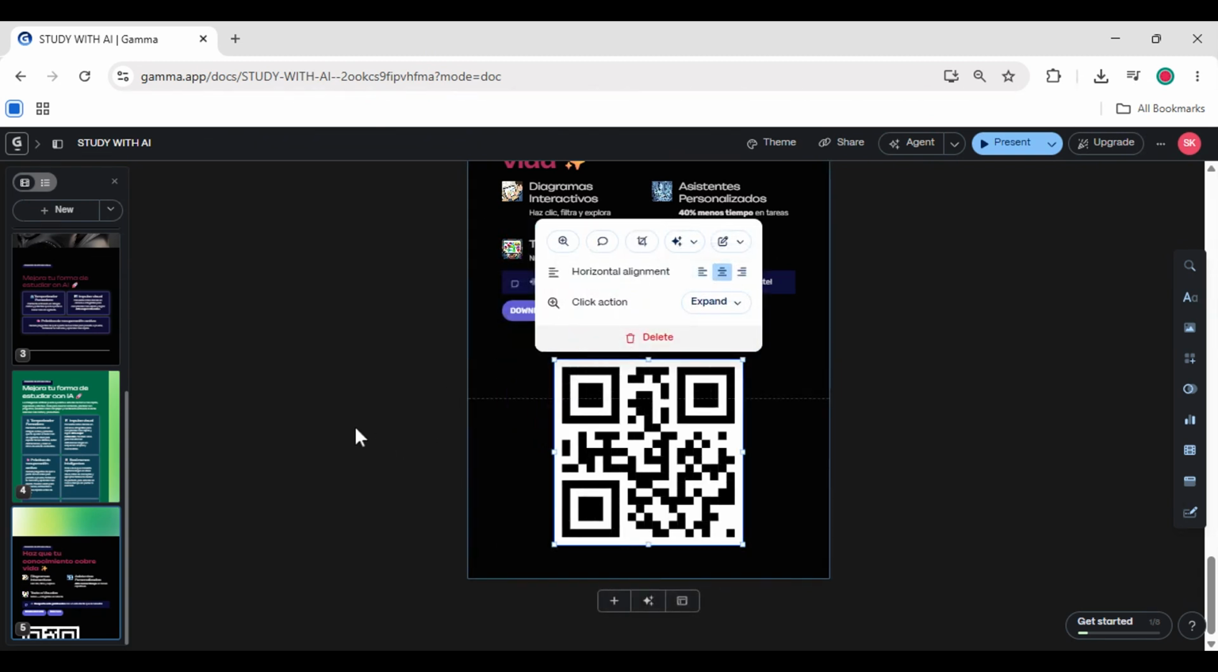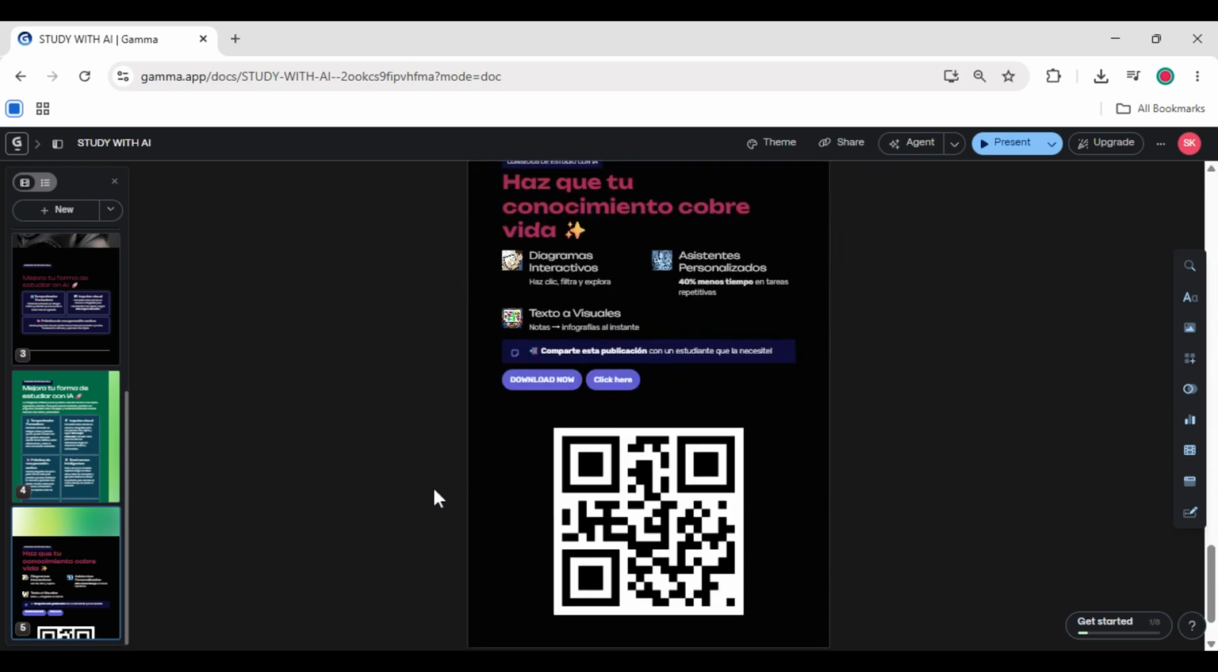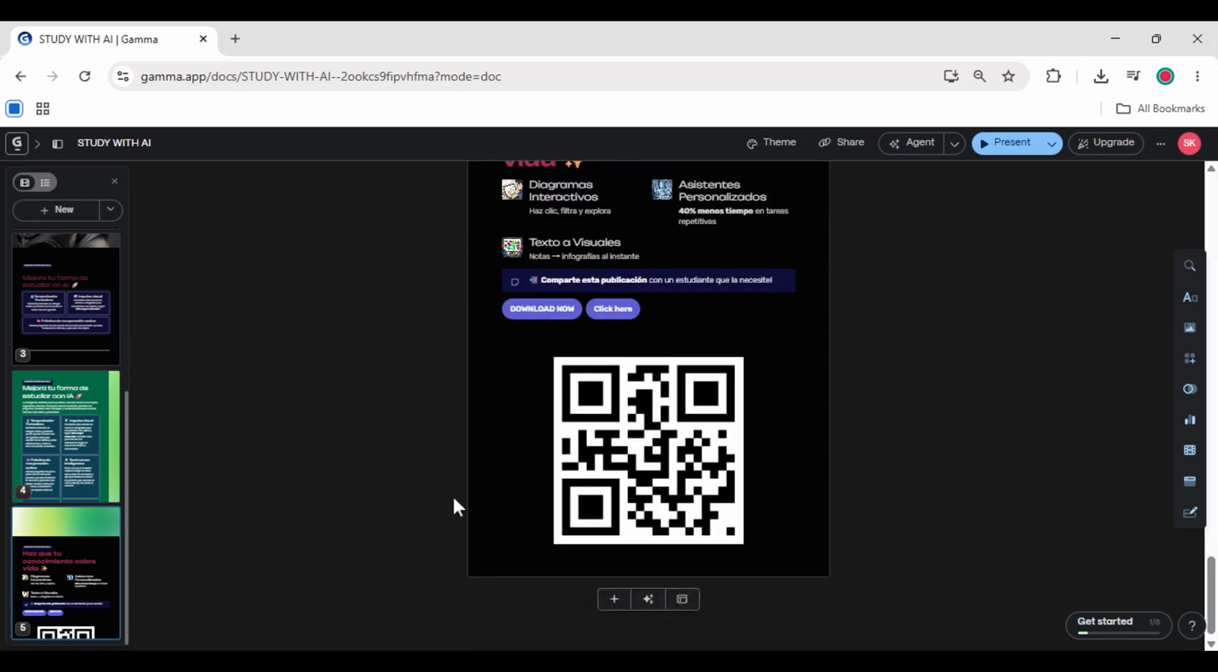This is especially helpful if you're creating a business presentation, a classroom handout, a product page, or even a portfolio in Gamma. A QR code makes it easier for viewers to take action without typing out a long link manually. It keeps your content modern, simple, and more interactive.